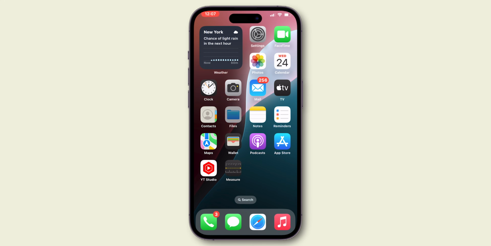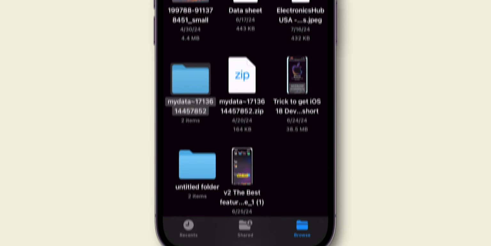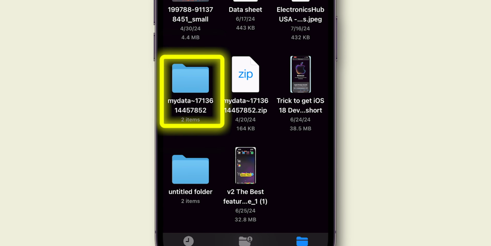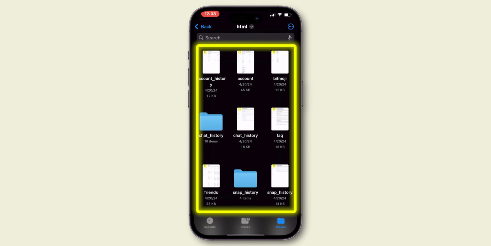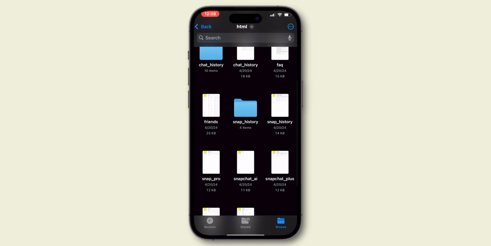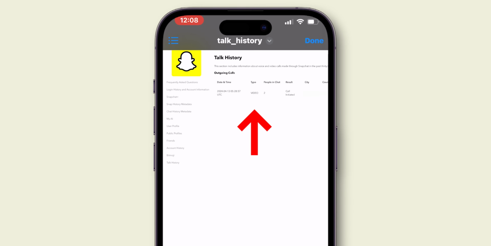Open Files app. Here, you can find the downloaded zip file. Tap on it to extract. Now open the extracted zip file. Then, select the HTML file. Here, you can find information about your Snapchat account. Scroll down, click on Talk History to open. Here, you can find all your call history, and that's it.